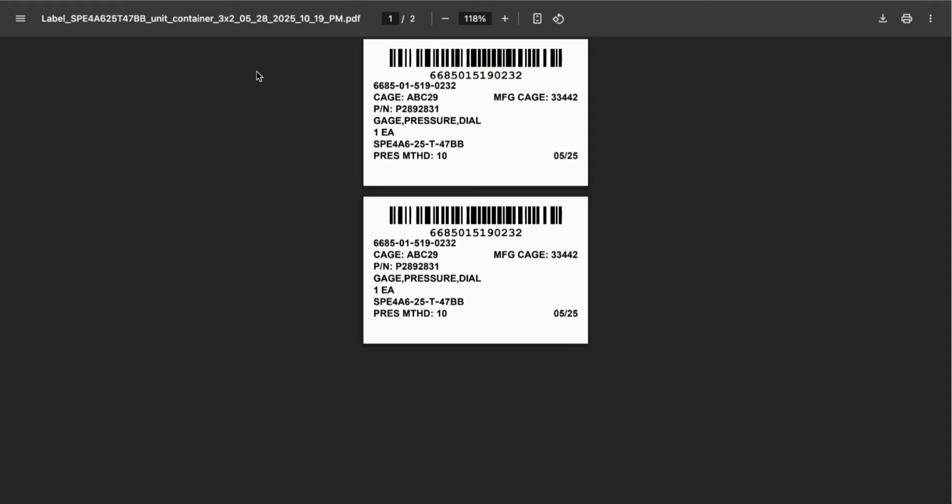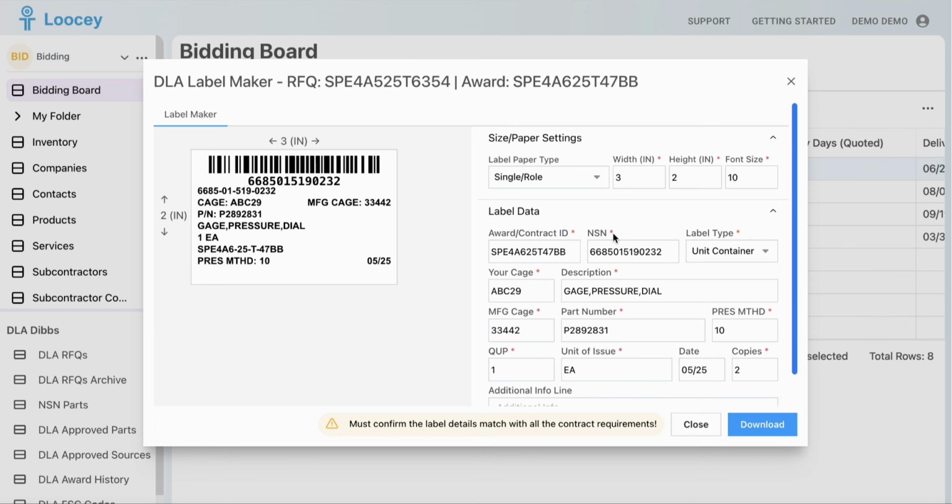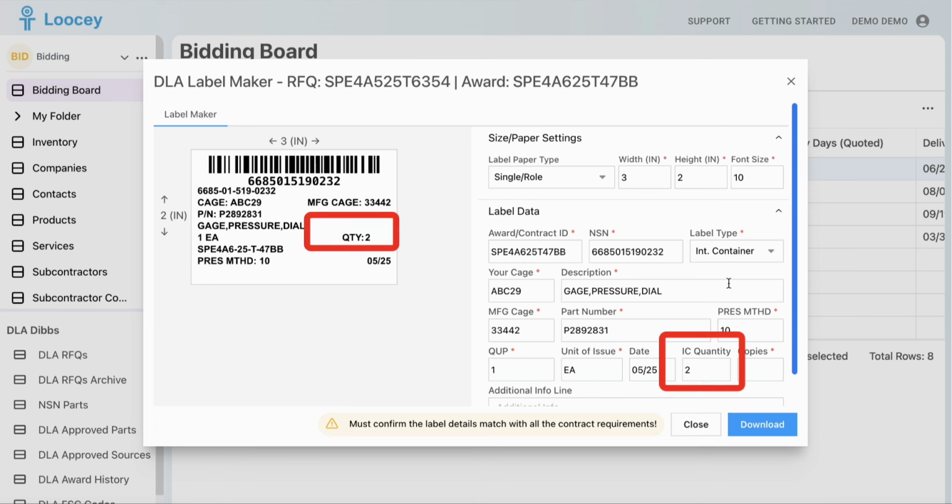But we're not done yet. Now let's change the label type to intermediate container. This will show an additional field, IC quantity, which is the unit quantity of the intermediate container, and as you enter that value, you'll see the quantity field showing on the label now as well.